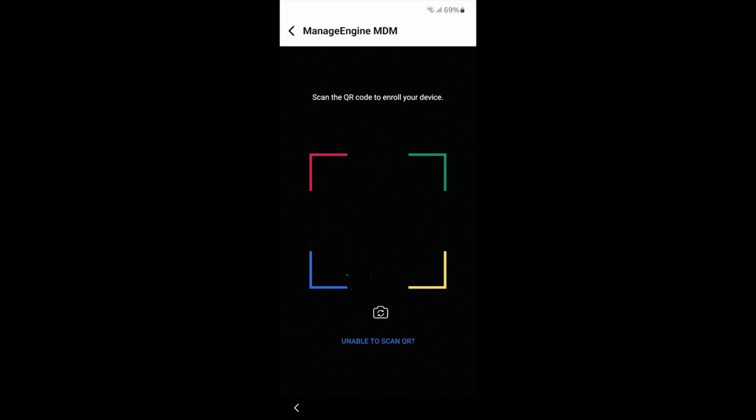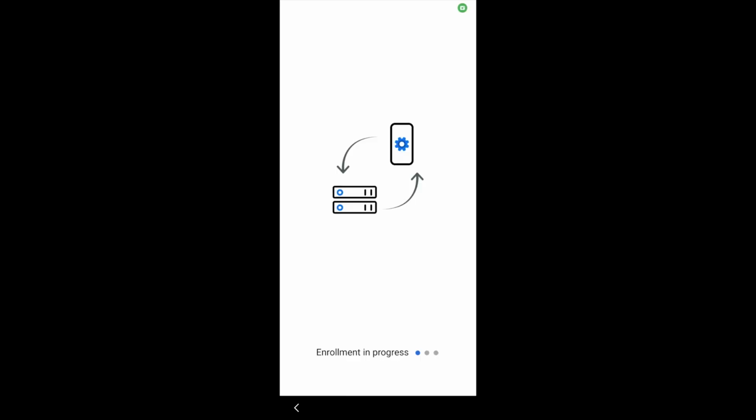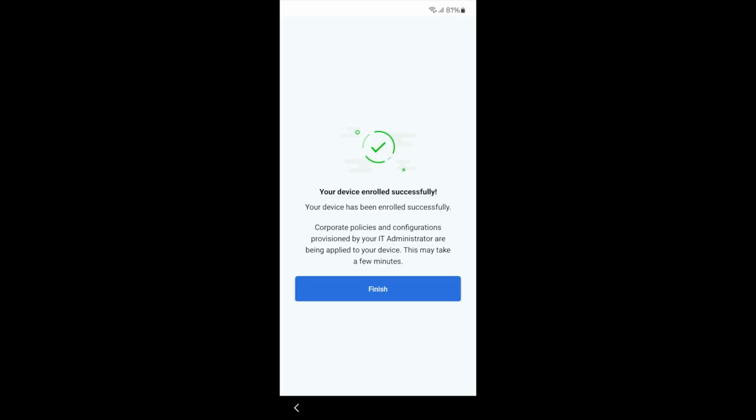Once the MDM app is installed, scan the QR code from your prepared enrollment template. The device will enroll itself and apply the configured settings.